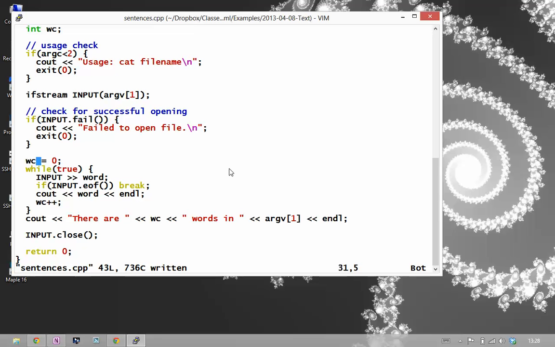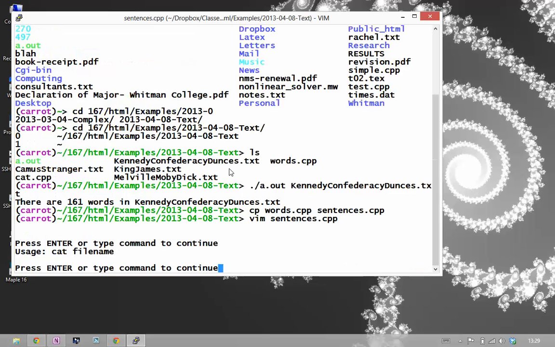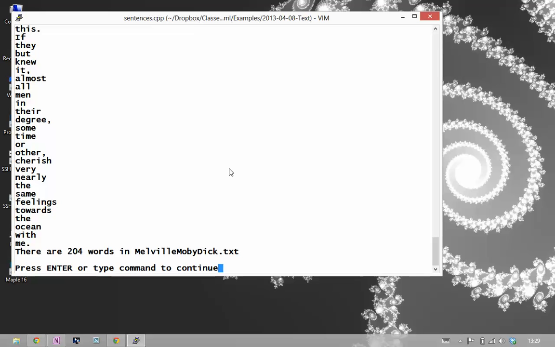We start out with a word count variable and set it to 0, and then we read a word, and we check to see if we've gone past the end of the file, and if we have, we're done. Otherwise, we increment the word counter, and when this loop exits, in other words, when it reaches the end of the file, we've counted the number of words. And I uncommented the cout command there so that we could see what my program was considering a word.